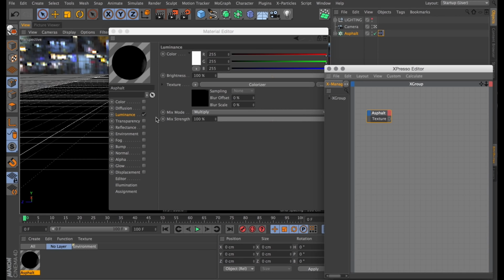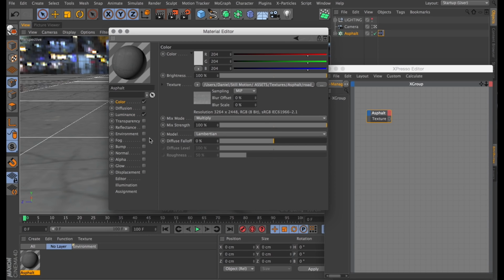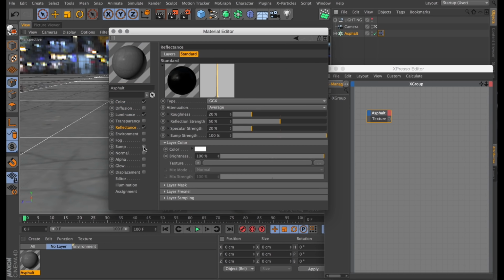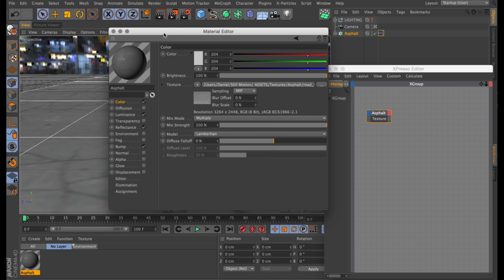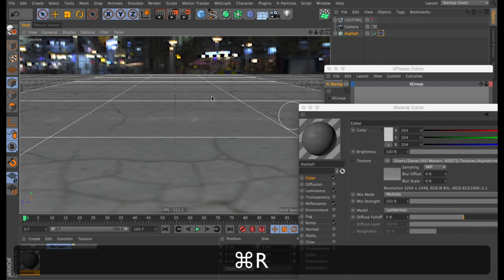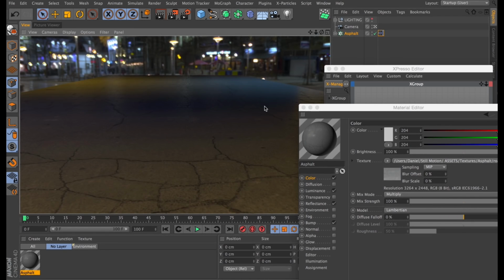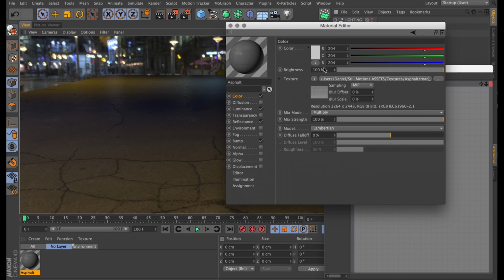And now I would like to lead this texture into loads of different other slots. Let me first turn down the brightness of the luminance, and then I'll turn back on the color channel, the reflectance, and the bump. So now when I render it, it looks exactly the same as it did at the start. So in reality, where there's a puddle, usually the diffuse/color channel is a bit darker.